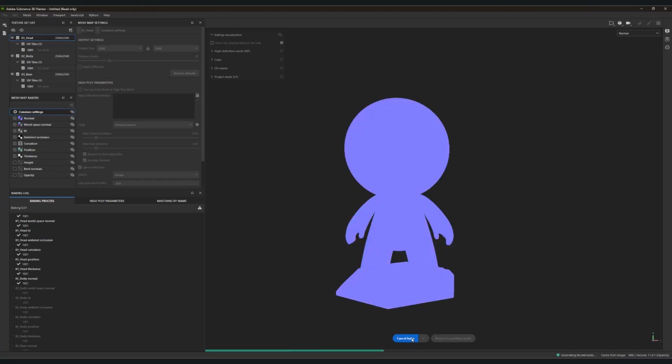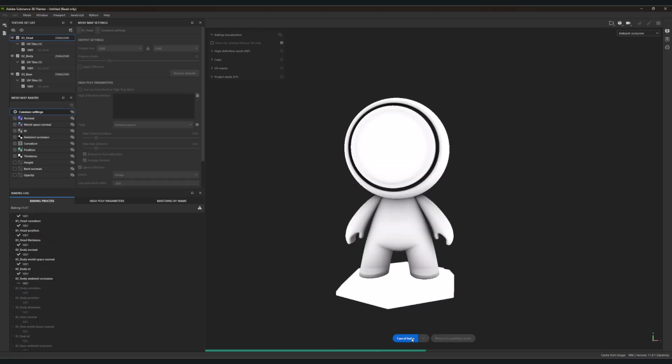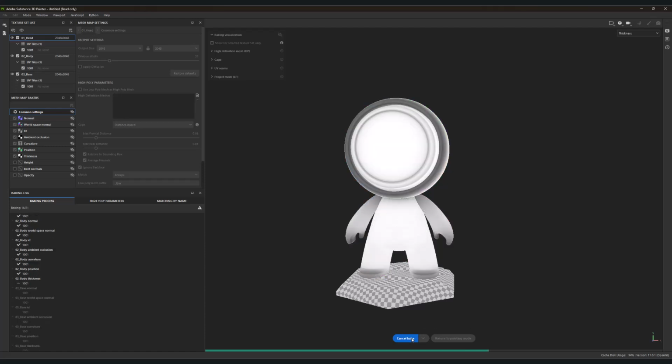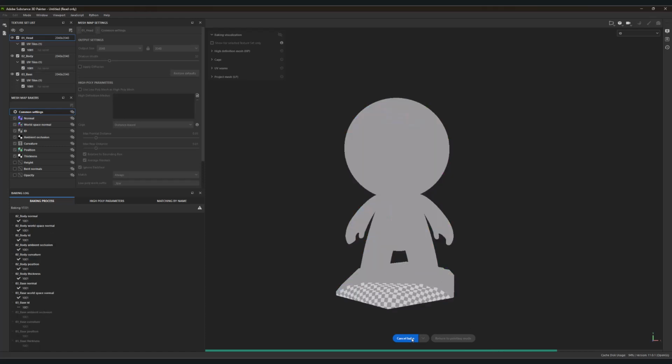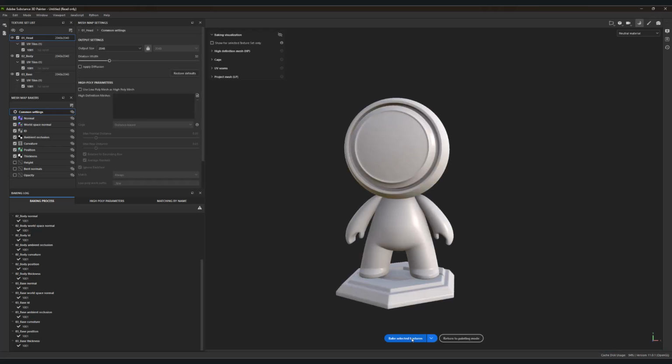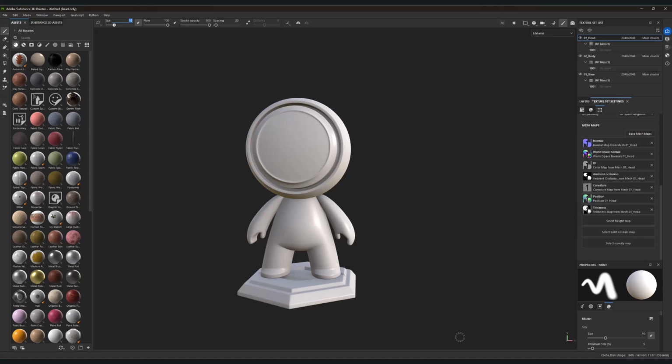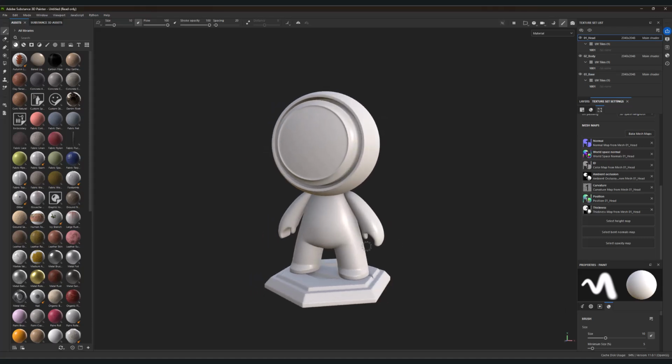The speed at which Substance Painter works is very much dependent on your graphics card, not your CPU. Maya is CPU based, whereas Substance is GPU based. So the quicker your card, generally the faster Substance will work. Now that this is completed, I am going to say return to painting mode, and we now have a model that we are ready to get cracking with.